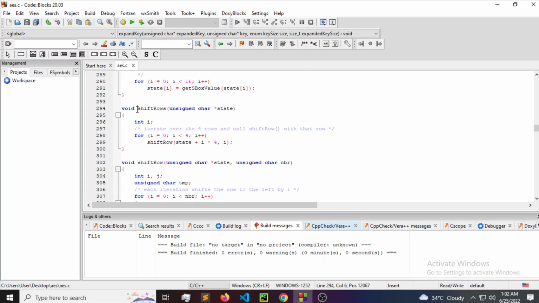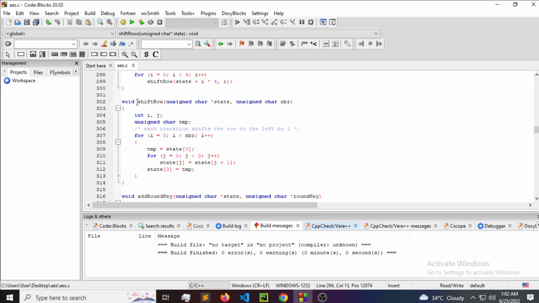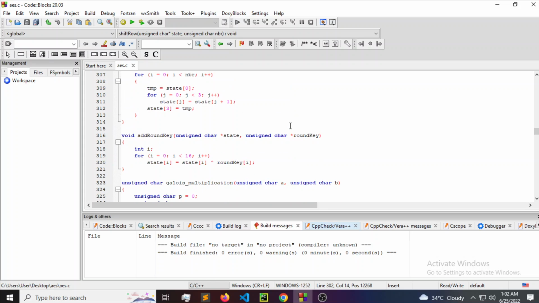This is the implementation of shift row. This iterates over the 4 rows and calls shift row with that row. This is the program of shift row. Each iteration shifts the row to the left by 1.